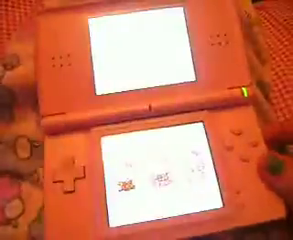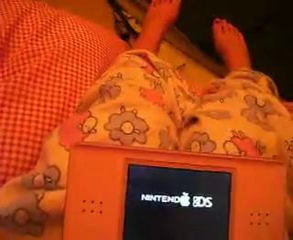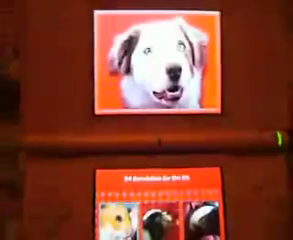you remove your SD card and plug it back into your R4DS. Plug that into your DS, turn it on, and look for the one you want, which I've just gone past.